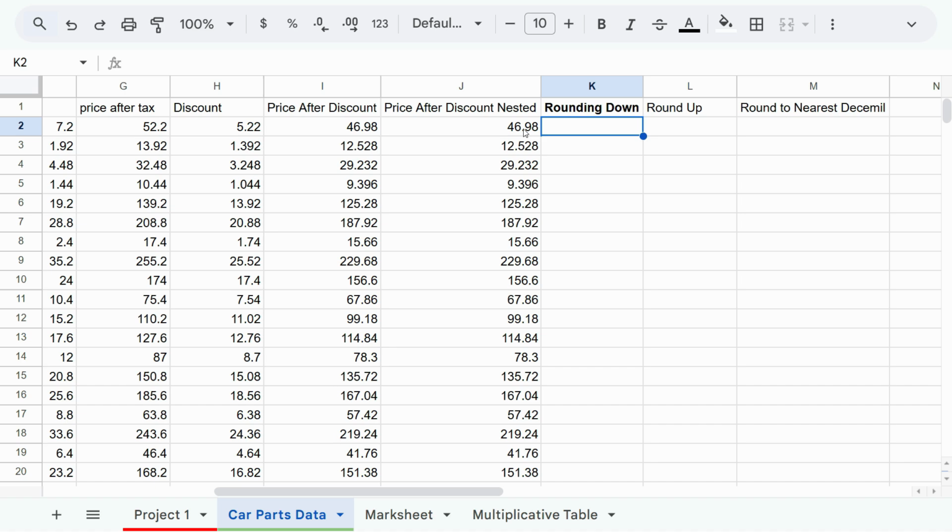So if we round down, let's say we want to round down this figure to 46 or to the nearest decimal places. For example, if it is 46.98, if it is a little bit above 46.5, it should round up, or otherwise it should round down to a specific number. So we will see all the examples: rounding down, rounding up, and rounding to the nearest decimal. So let's see the round down example.